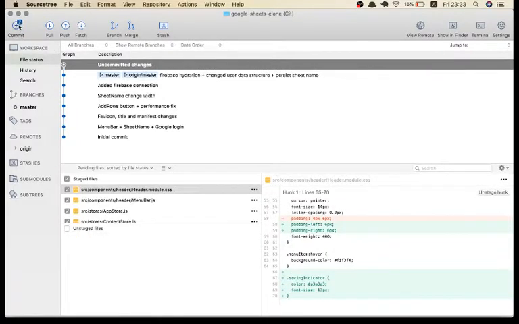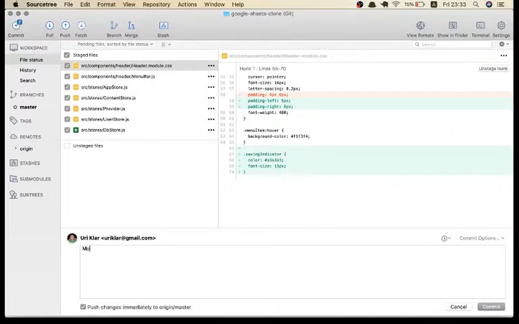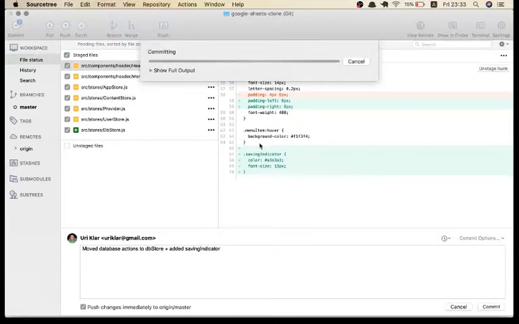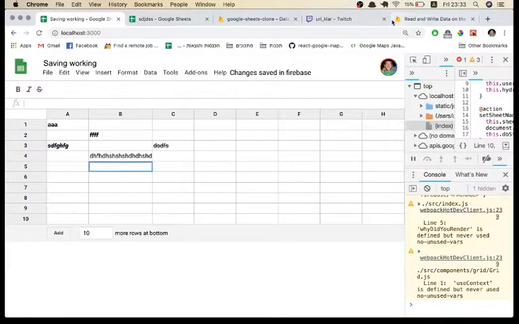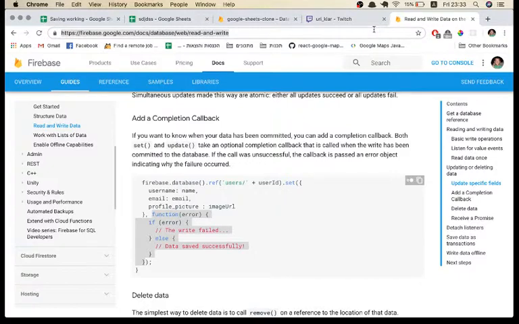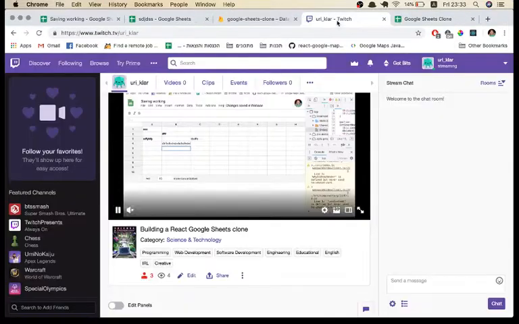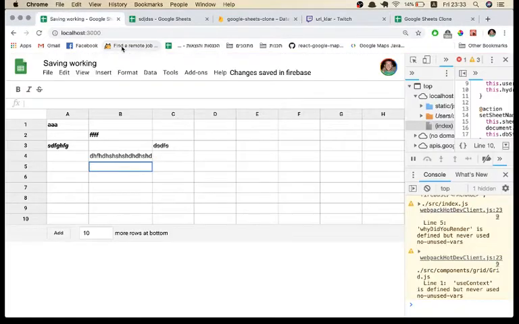So what we have here is: moved database actions to DB store plus added saving indicator. Nice. So again, in a few minutes, it's going to build and be pushed to Netlify, to Google Sheets clone Netlify. Nice. Oh, got someone new here. Cool. Okay. So what's the next feature?